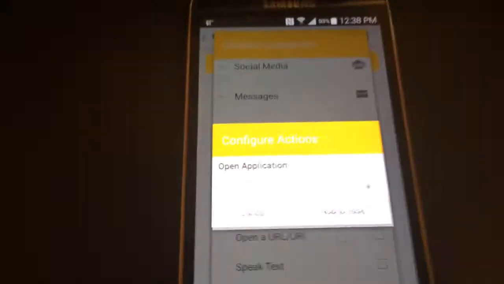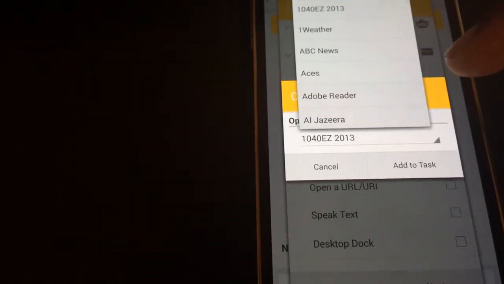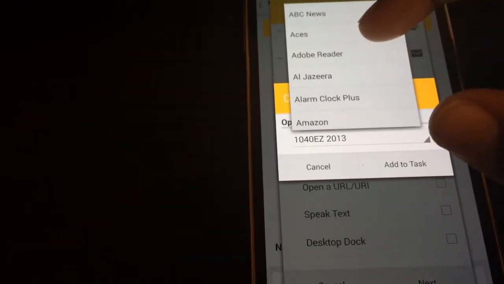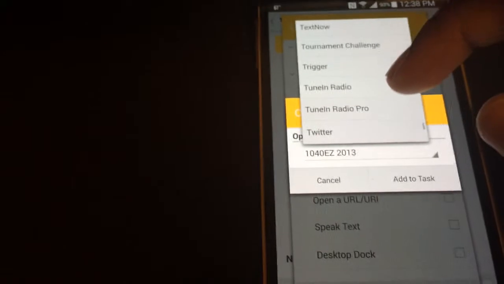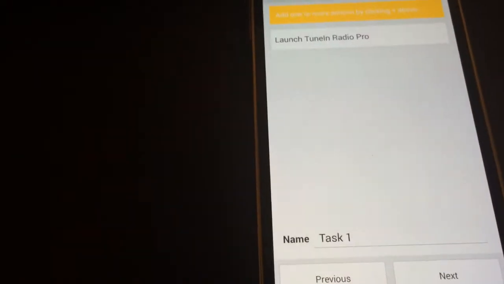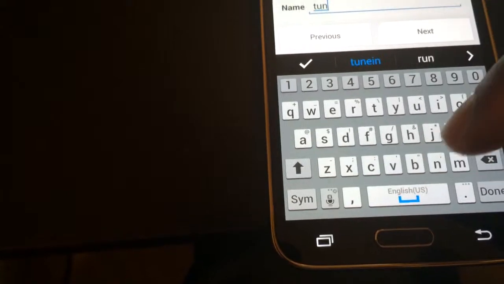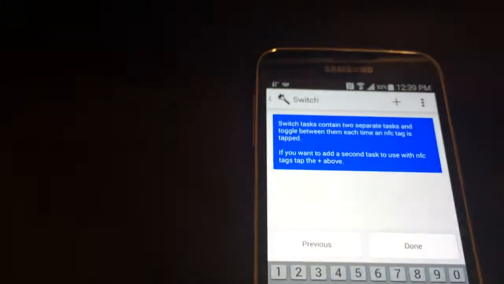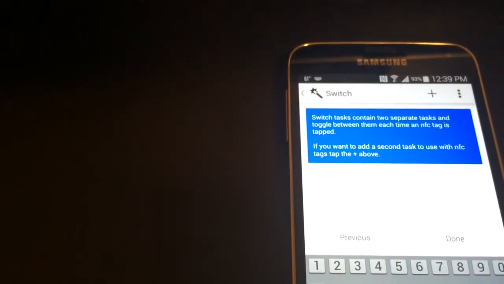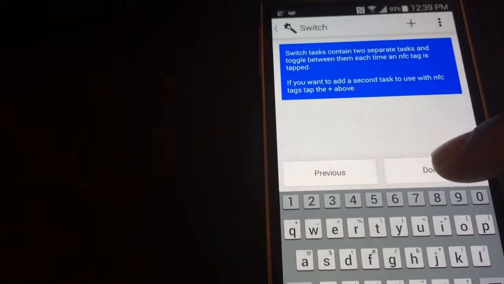It's loading the apps. I have no idea why I have that on there. What the hell? Let's see. TuneIn. Where are you? Okay. There it is. TuneIn Radio Pro. Ooh, Mr. Fancy Pants. All right. Add the task. I will call it TuneIn, if I can type. Okay, TuneIn. There we go. Let's click next. Okay, switch tasks. Contains two separate tasks and toggles between that tag and a tag if you want to add anything. No, I don't. I just want to make one. Okay, let's click done. See what the hell happens.